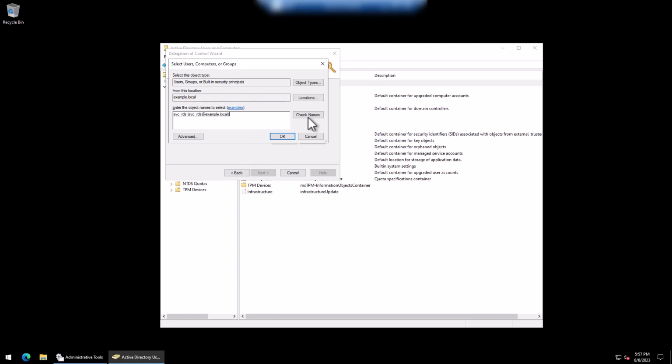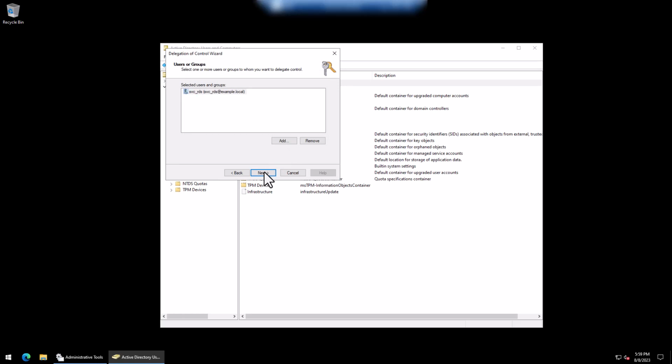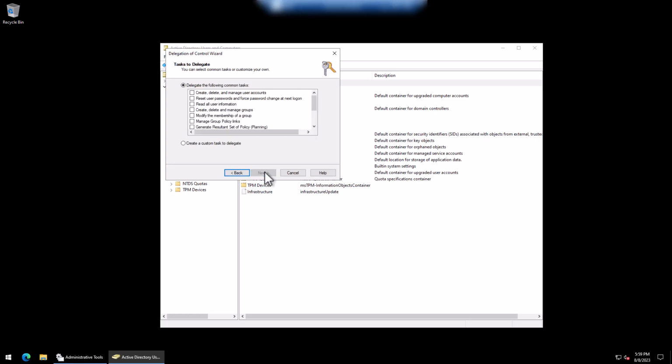If your AD user check is successful, click on OK. Now within the Users or Groups section, confirm your AD user was added, then click Next. On the Task to Delegate section, choose Create a Custom Task to Delegate and click Next.